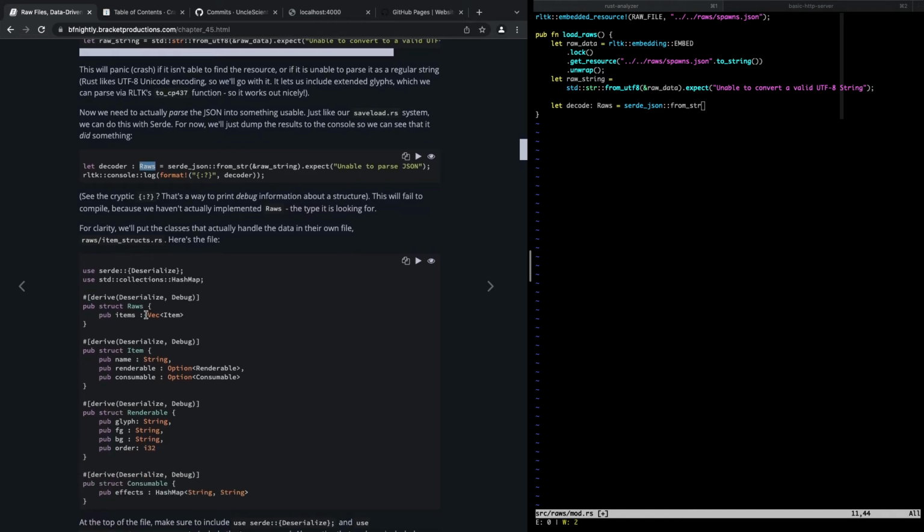Oh, that's not till down here. Okay, so we're just creating it, making it up as we go along here. Raw string, expect, unable to parse JSON, and then rltk console log format. We're just going to dump it as a debug string decoder. Decode R. There we go.